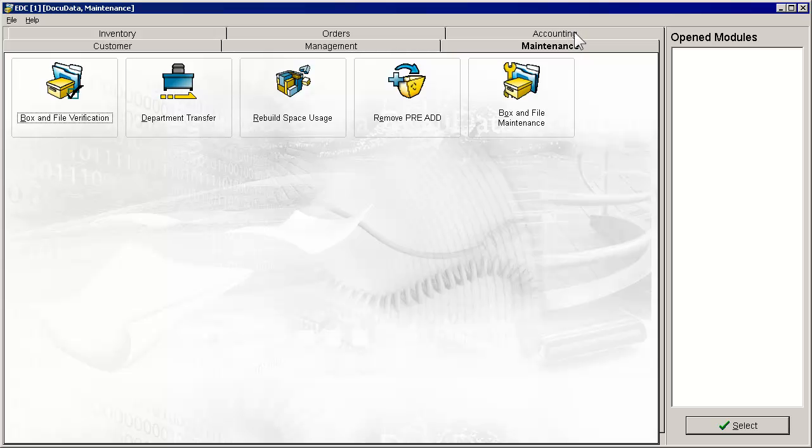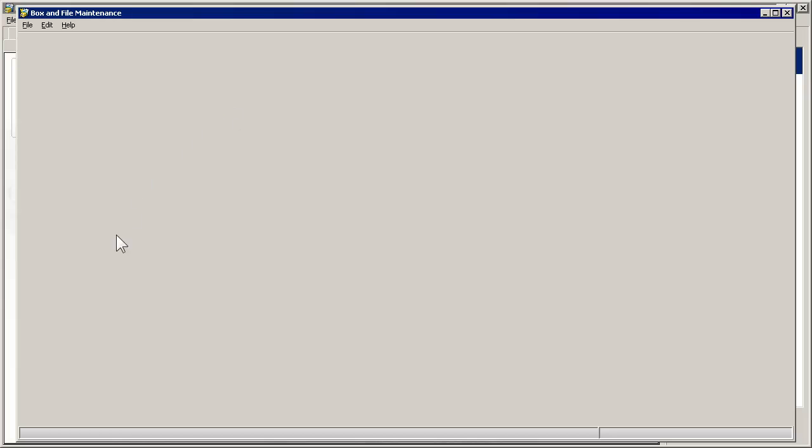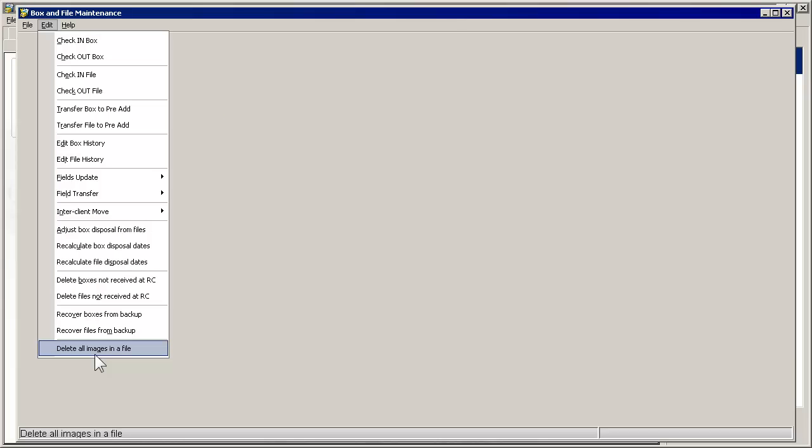If we need to make changes to an image once it has been saved, we will export it from the imaging module, and then we will have to go in Box and File Maintenance module, delete all the images in the file, and then re-import it. Note that we will have to reapply any document separator pages. This option permits us to delete all of the images associated to a file.